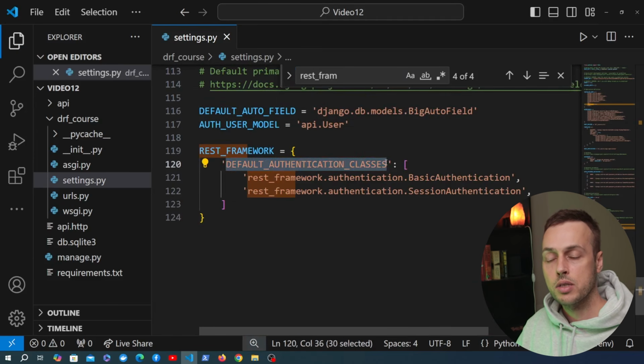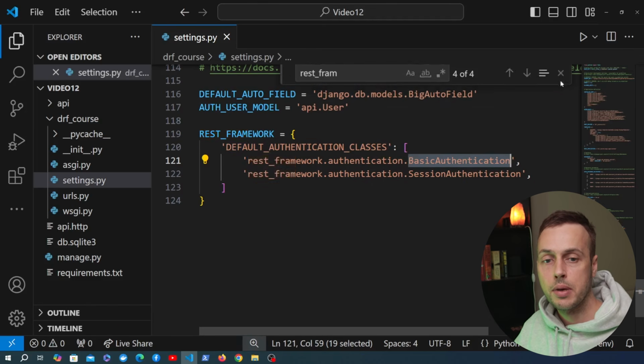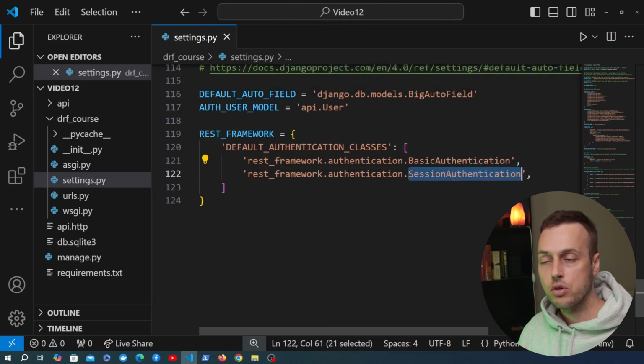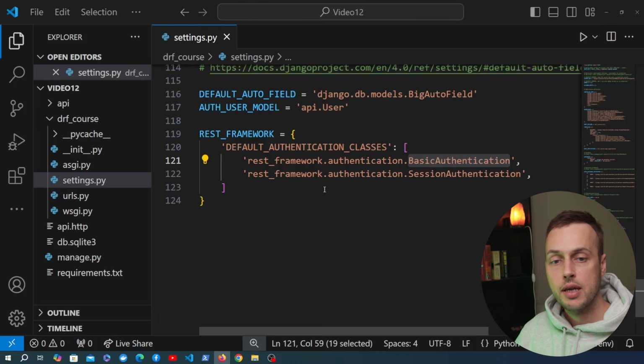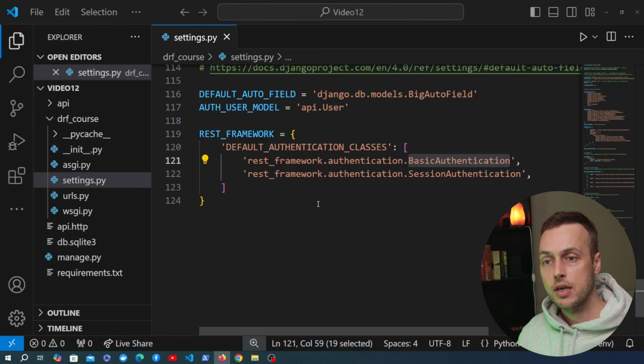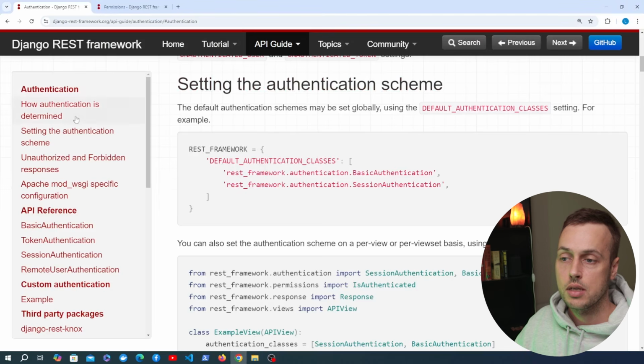We have a key in the dictionary called default authentication classes. The two that were listed in that example are basic authentication and session authentication. These are two different authentication schemes. Basic authentication is going to send an encoded string in the authorization header of the HTTP request, and session authentication is slightly different. In fact, I think it's best if we go to the documentation on these.